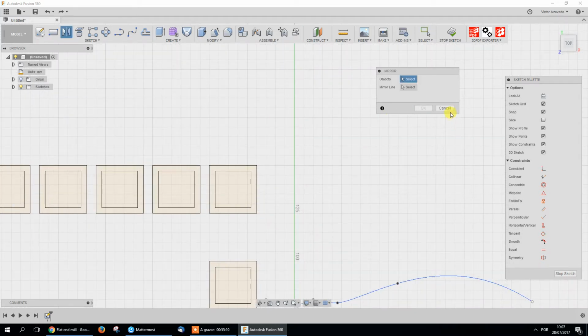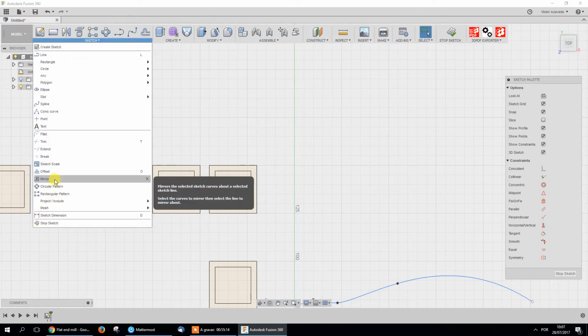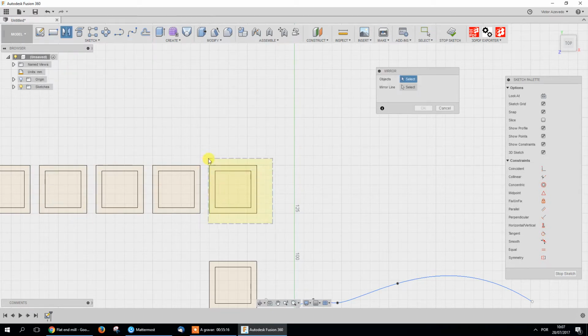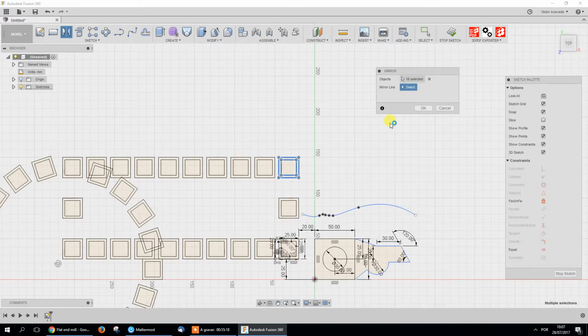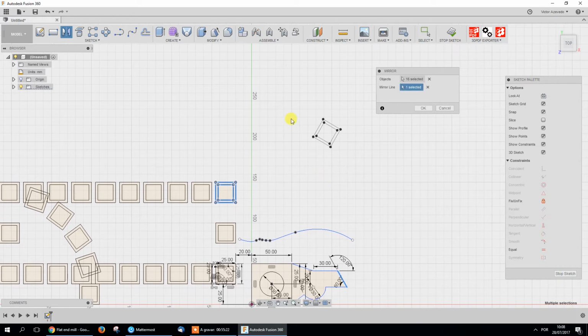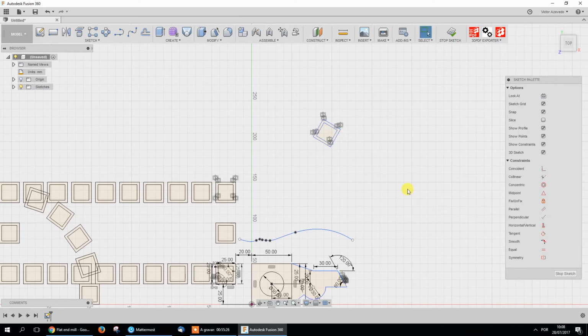But okay. Again, mirror here or here. Select the objects. Select the mirror line. I want here to get a weird place. And okay. And you have something mirrored.